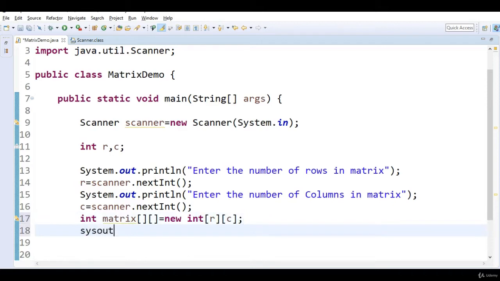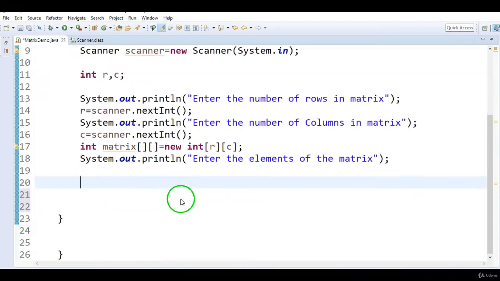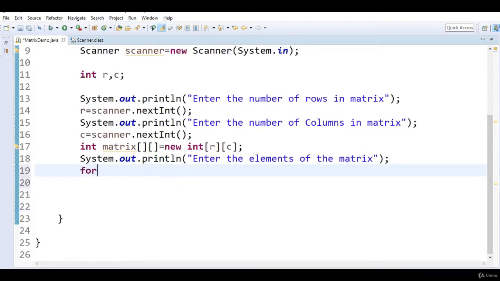Now I'm entering the elements. Enter the elements of the matrix. So after creating the array, what do we need to do? We need to store the values into the matrix. So how do we do that? In order to store a value in a matrix at a particular position, we need to loop through the array and store it in the particular index.